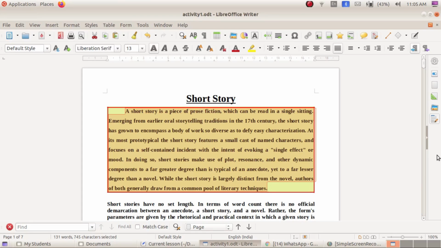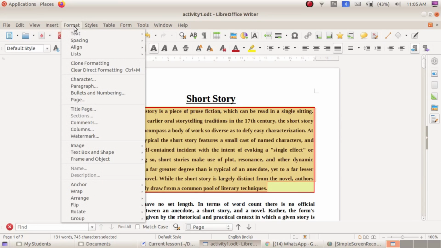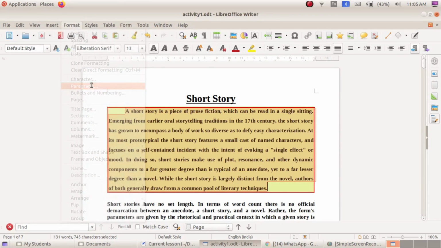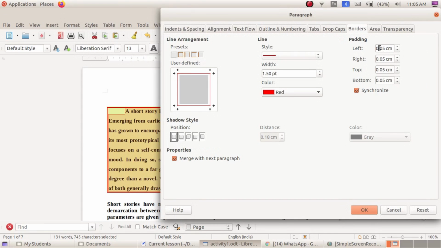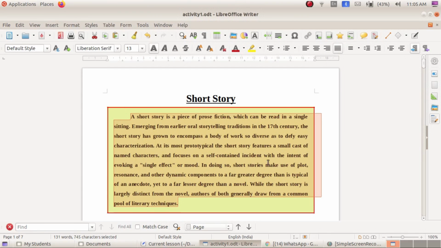So, I am selecting this paragraph and going through Format, Paragraph. Here by default it will be 0.5, 0.50 centimeter left and right side. Then click OK. Now you can see the change. So, these are the settings to handle with the paragraph.